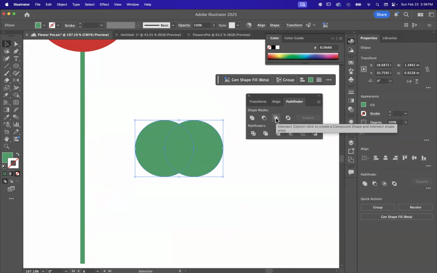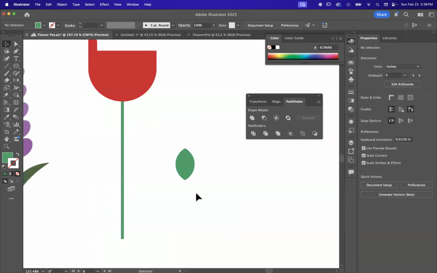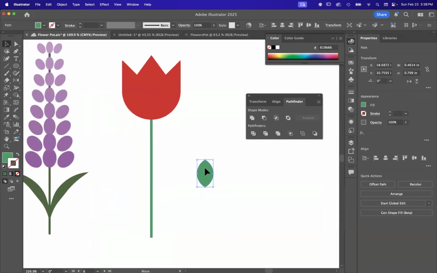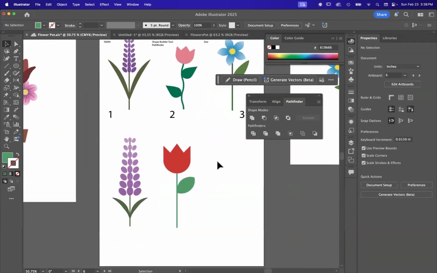What it's going to do is take those two shapes, and wherever those two shapes are overlapping, it's going to make a shape from that. So I'm going to click this. Boom. It just made a little leaf from two overlapping circles. So I can make this bigger, and then I can just fit him, and a cute little leaf.